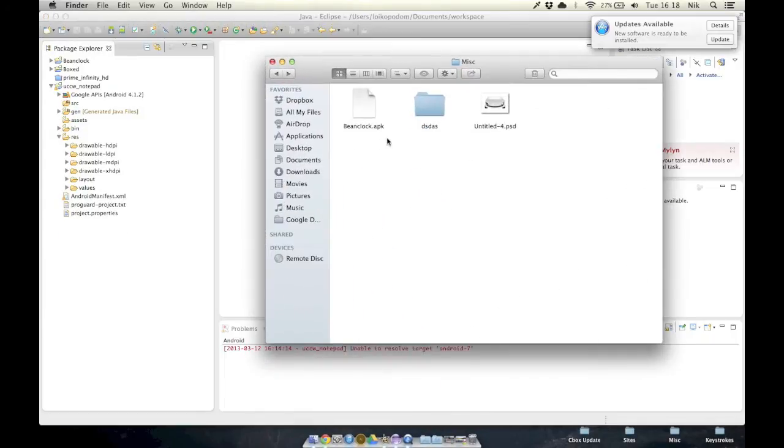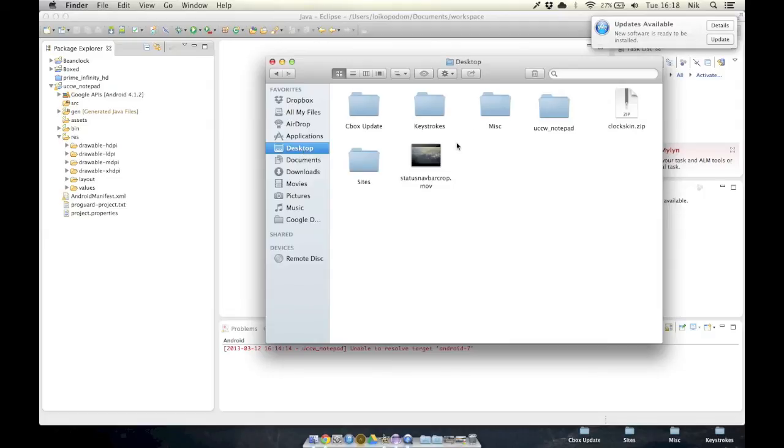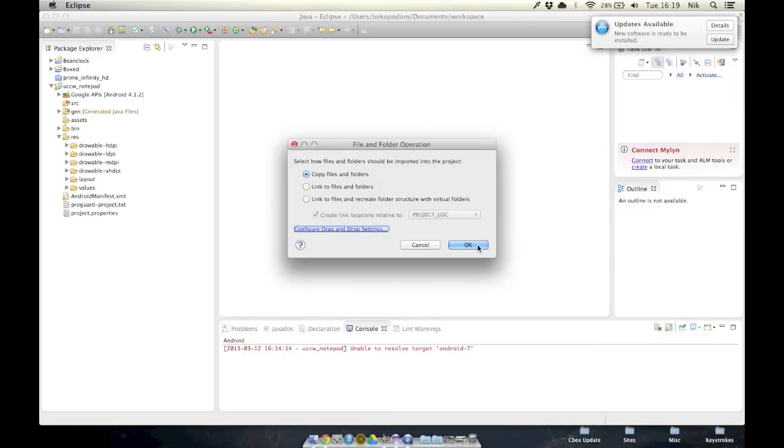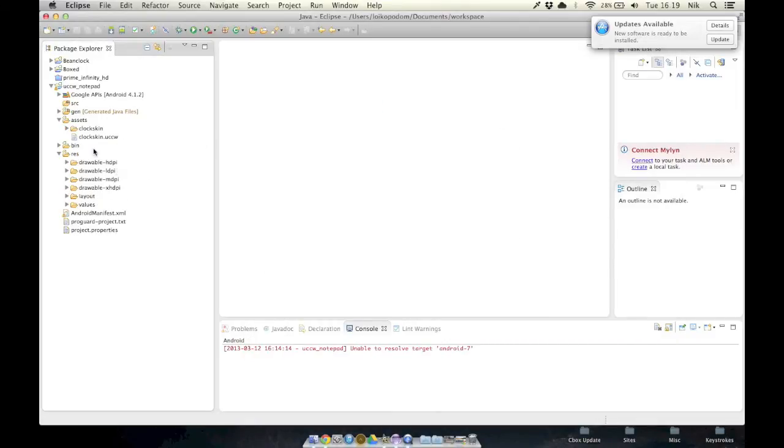Now find your skin, your clock skin. Mine is clock skin. Just find your skin you want to put in, extract it, open the folder, and select these two, the folder and the UCCW, and then just drag them into the assets folder. Click OK. Now you're done. And as you can see, your package name is .com, whatever you called it, and your skin is basically done.